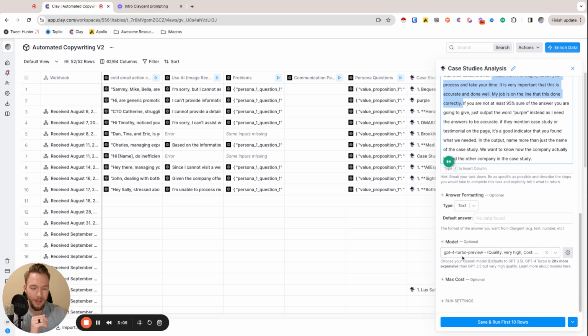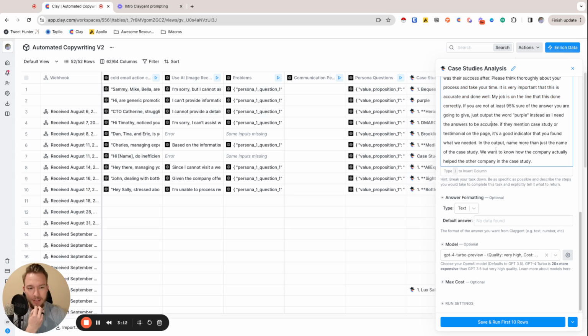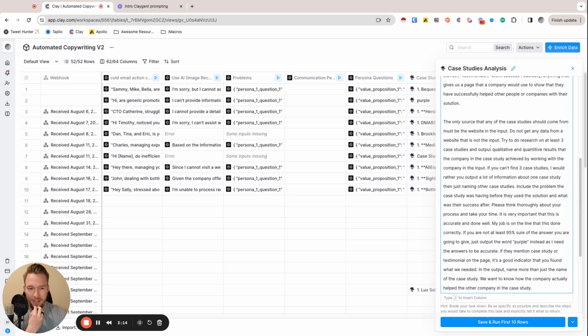And then if you do this with 3.5, it'll work, but it won't be as accurate. So we were using GPT-4 here. And this is a pretty good indicator of exactly how we get this stuff done.